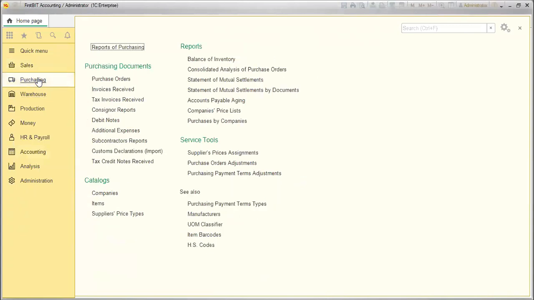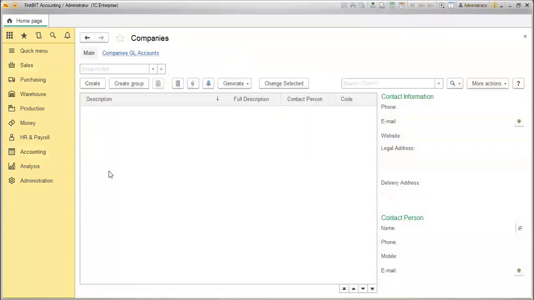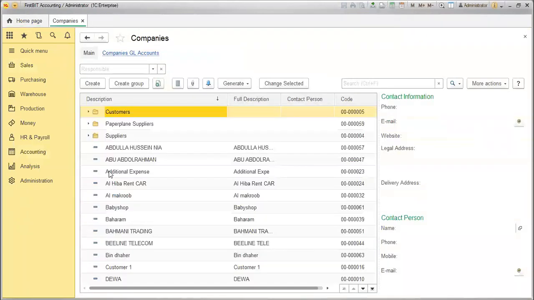In both these modules, you can see the companies and items. The reason we keep companies is that in this FirstBIT application there is no need to create separate screens for suppliers and customers. Everything is easy to create on a single screen. And the purpose of this is that if your supplier can also be your customer, you can do the mutual settings. So no need to create two account codes, a customer code and a supplier code, to match. A single name can be used for both.